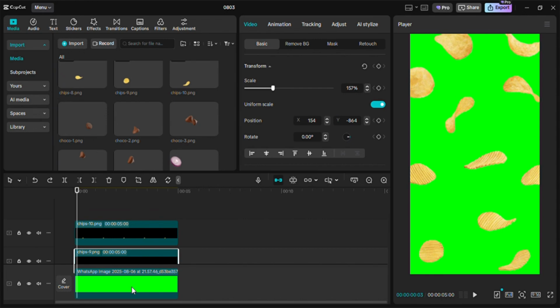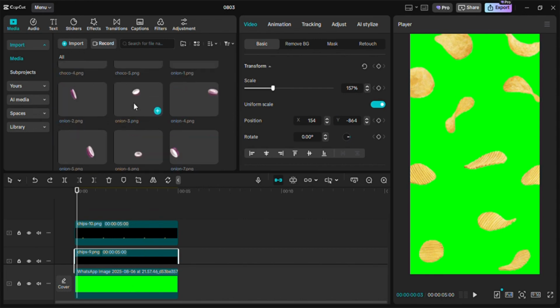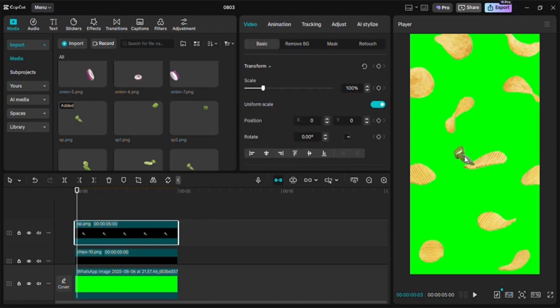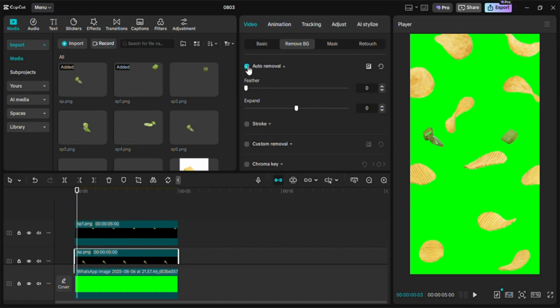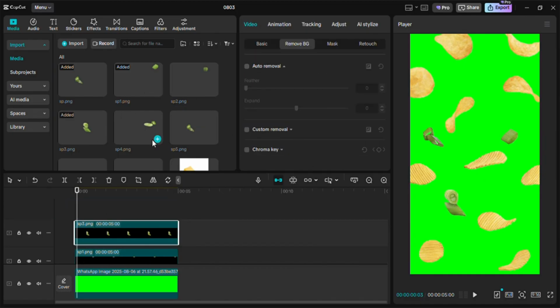And then I bring all our cutout items into CapCut, because now we want to make the chips have a falling effect. I have already arranged my chips to my desired position. I dragged all my separated chips to the timeline and arranged them in a desired position. So I'm doing the same for the spring onions. So just watch along.